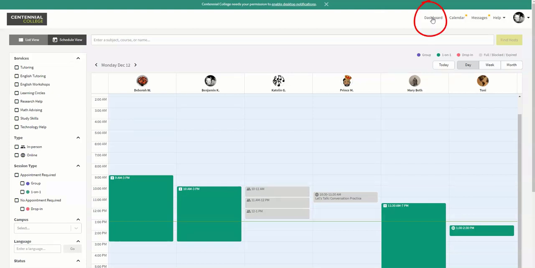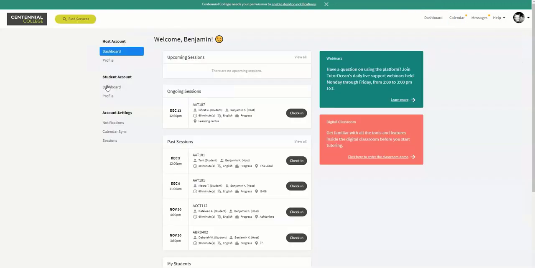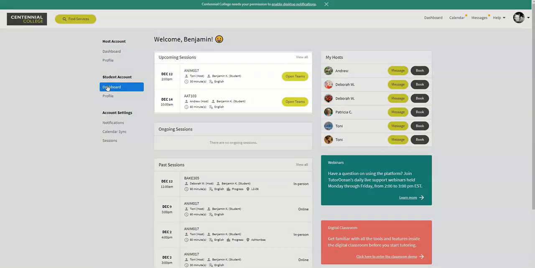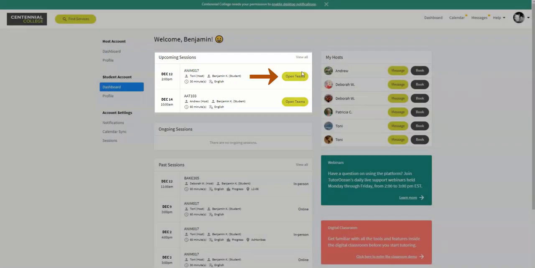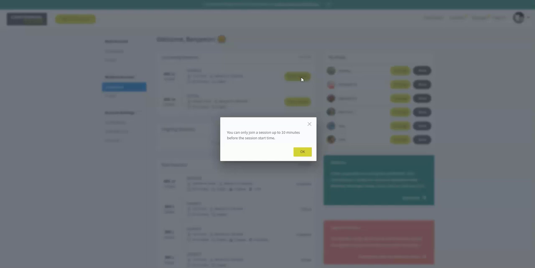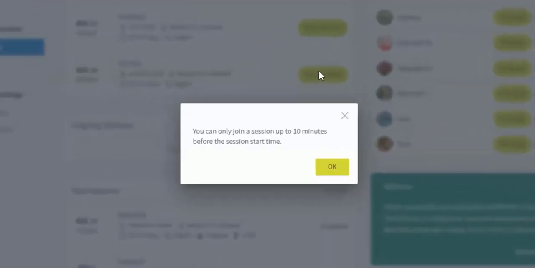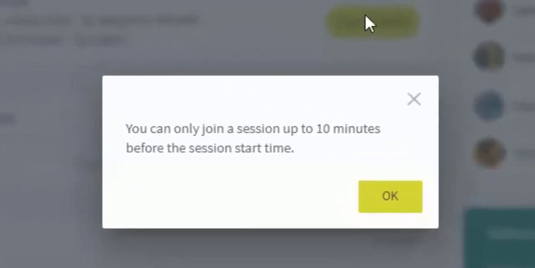Click on Dashboard from the menu on the top right-hand side of your screen. Under Upcoming Appointments, you can view all your future bookings. To start the session, click on the Open Teams button beside the appointment details. Remember, the link will not work until 10 minutes before the scheduled appointment.